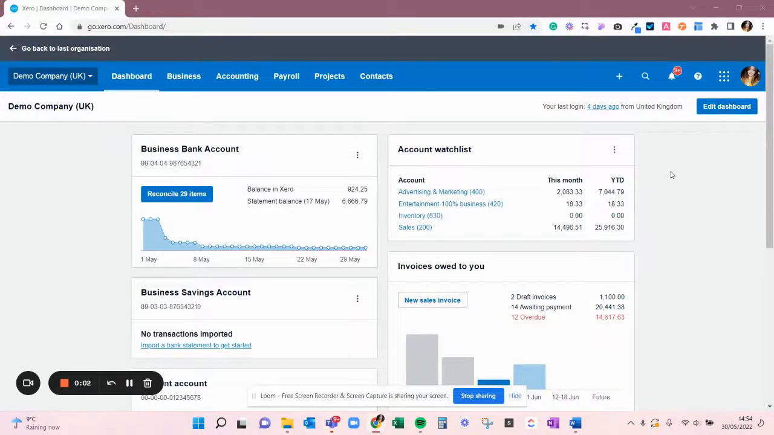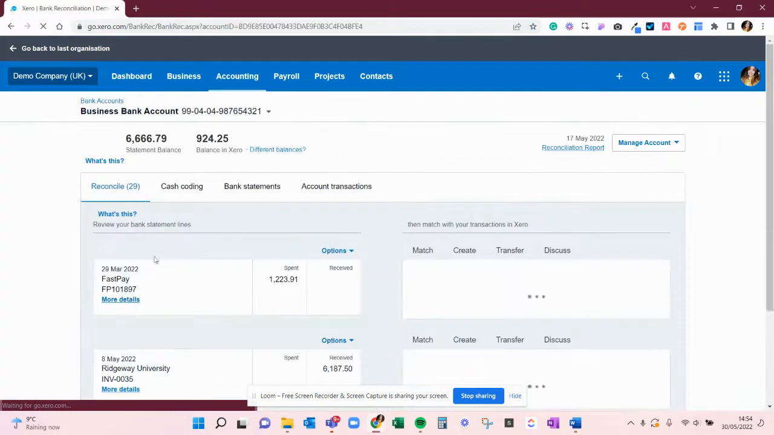So once you've got all your sales invoices raised, you've got your bank feed connected, and you've uploaded all your purchases and your expenses to HubDoc and pushed them through to Xero, you'll need to reconcile your bank. So on the dashboard screen, you should see your bank account in this corner here. Click on reconcile however many items, and you will get through to the bank reconciliation screen.